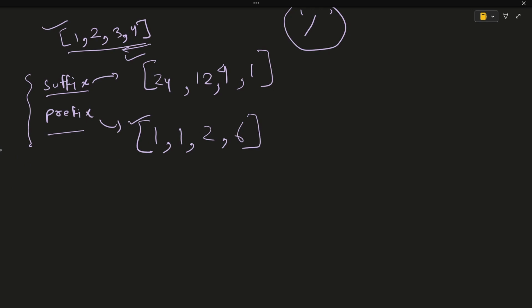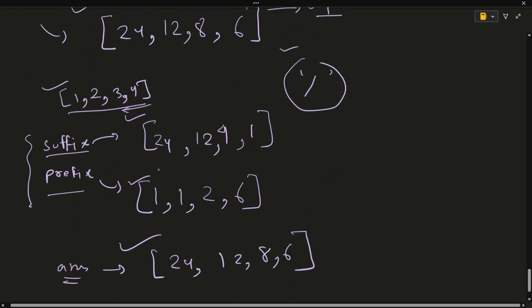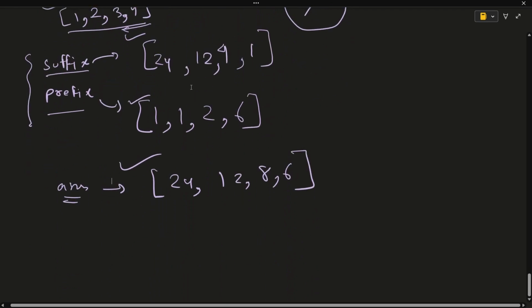After you get the suffix and prefix arrays, what will be the resultant array? You just multiply the suffix with the prefix. You will be getting 24 into 1, 12 into 1, 4 into 2 is 8, and 6. This is the resultant array, same as the earlier array. So you got the answer.